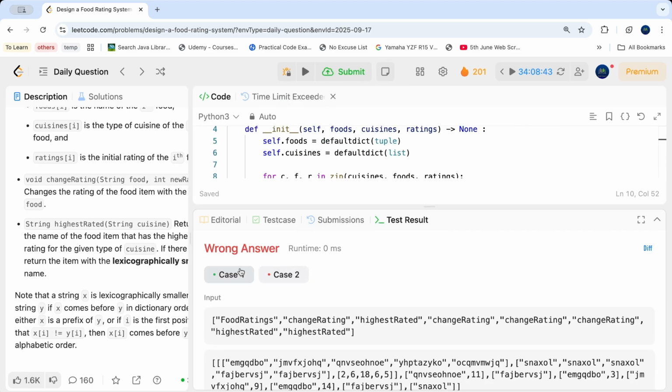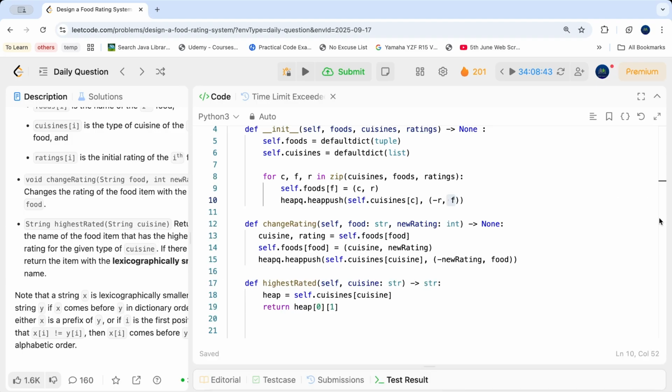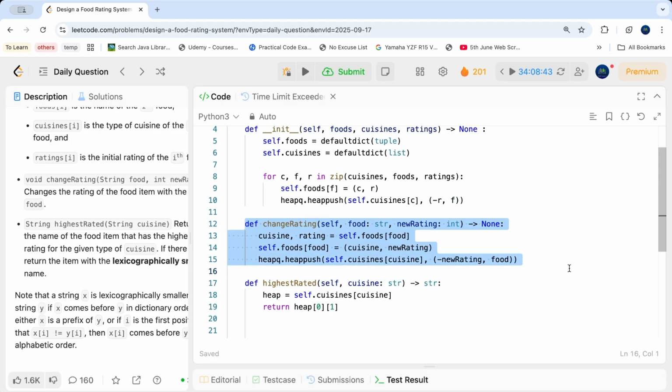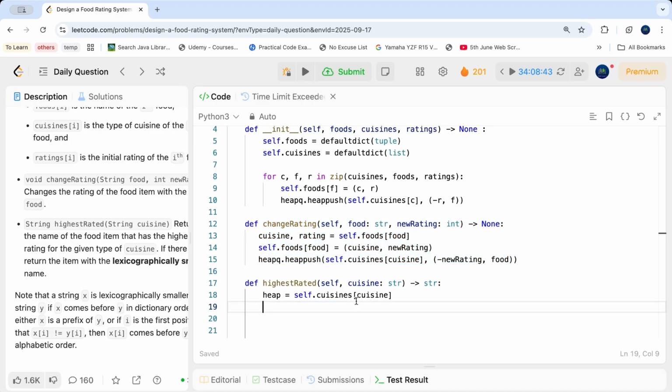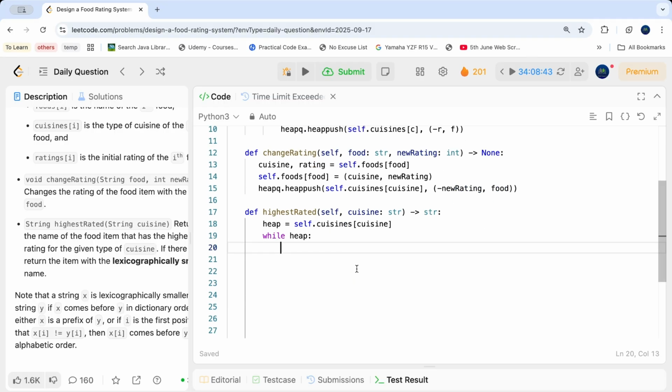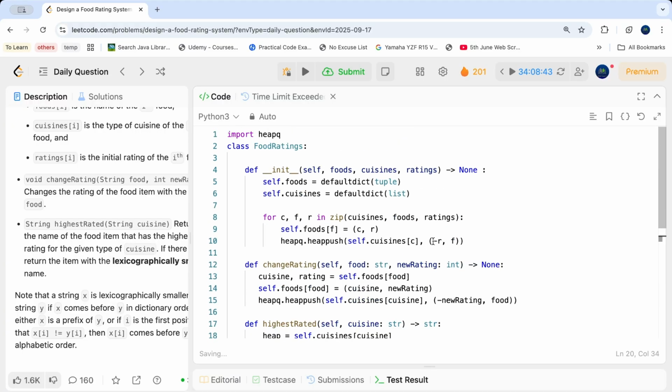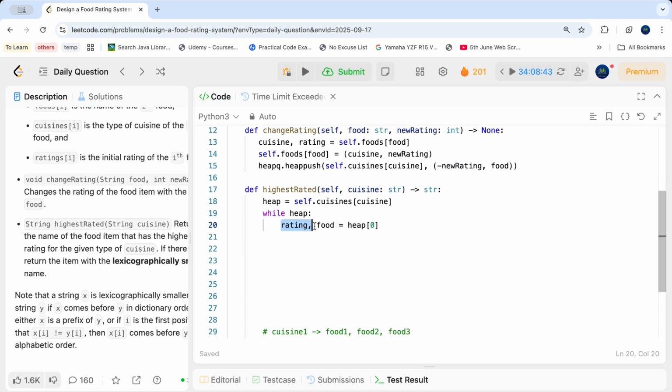This is going to pass a lot of test cases, but there is a problem with this logic. The problem is we are not removing the duplicate records, because while changing the rating we have added some duplicate records, so we have to remove the duplicate records as well, right? So before we return the food item name, what we could do is say while we have something in the heap, we have to remove the duplicate record, right? Now let us find out what's the highest rated item. So this is the rating, and this is the food name which is going to come from heap of 0, right? Because every data in my heap contains the rating and food item.